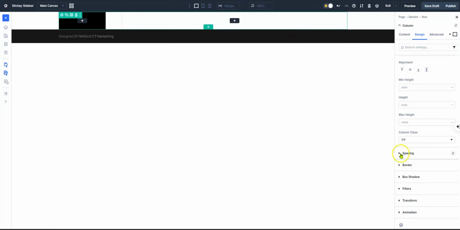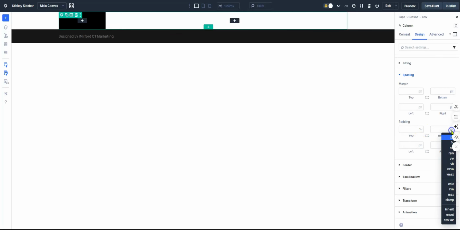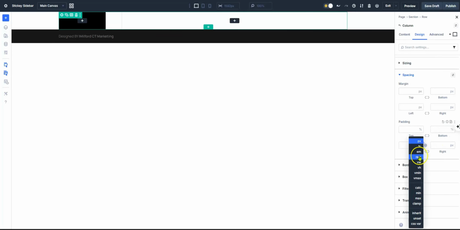Next, we're going to click on the spacing menu here, and we're going to add 3% spacing. So we're going to change this to percentage, percentage, percentage, percentage, and we're going to add 3% to all 4 sides here. 3% there.